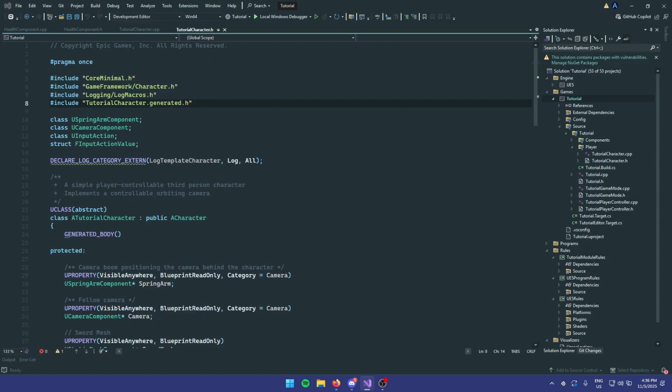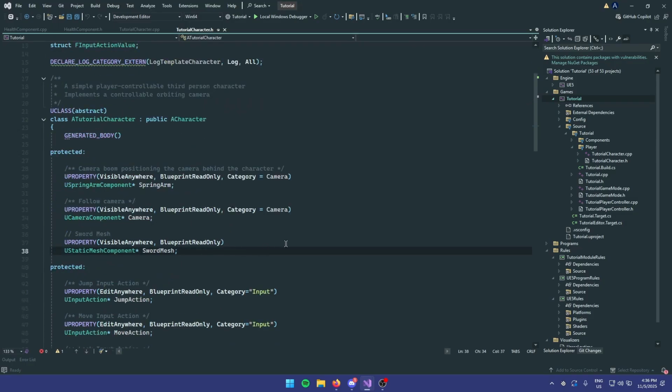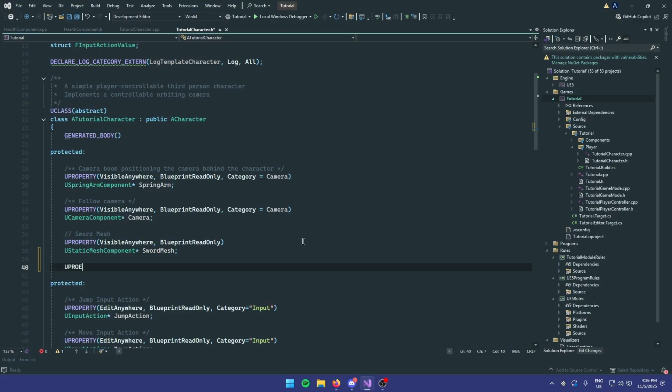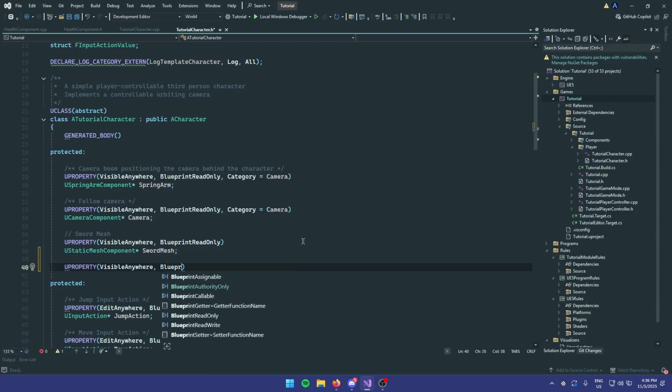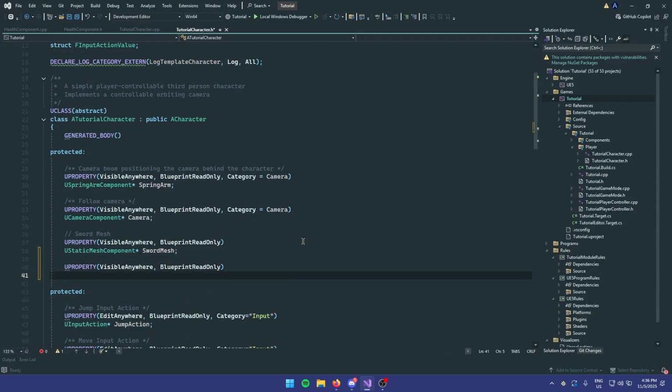So inside the header file, we want to include a new component, a new property, which is VisibleAnywhere. We put BlueprintReadOnly. And it's our class HealthComponent. And we're just going to name it Health1.